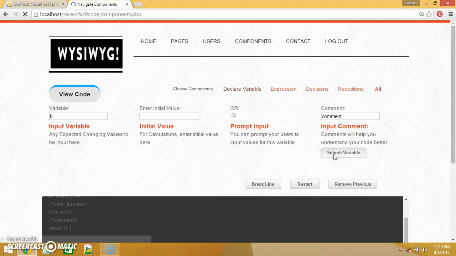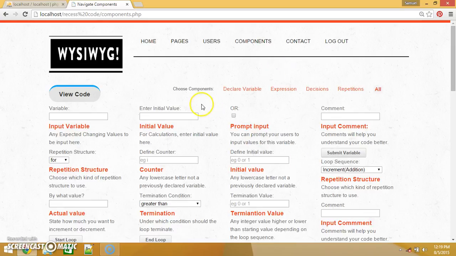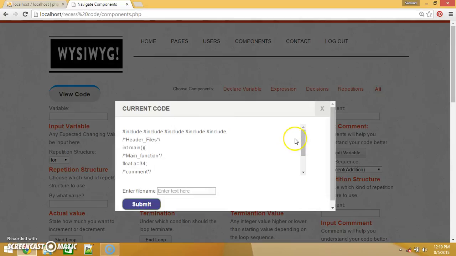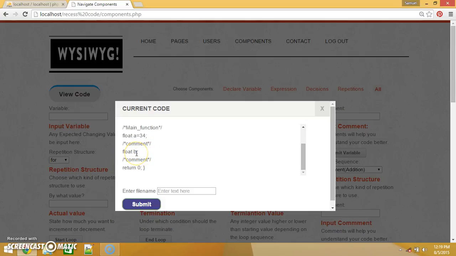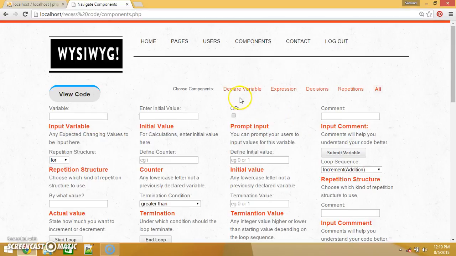You're going to see how this kind of variable is presented to you in the system. And once again, please always click that just so you can refresh your system. So right there, float b, just declared, no initial value and no prompting users for input. All you have to do is just declare that variable like that, as shown before.